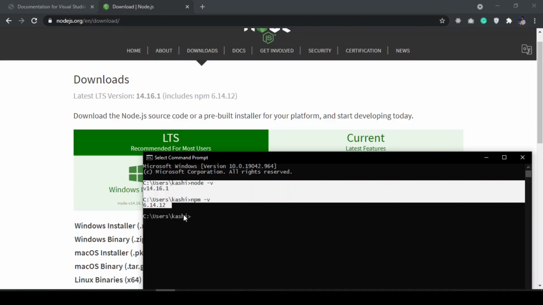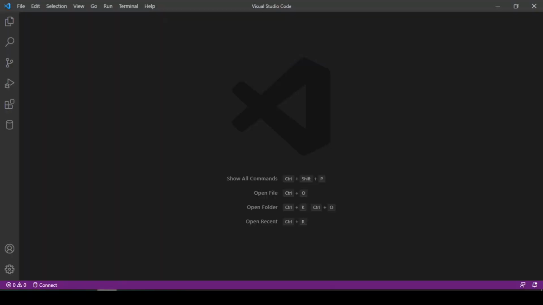And our Node.js is successfully installed, and you have also seen that VS Code is also installed.